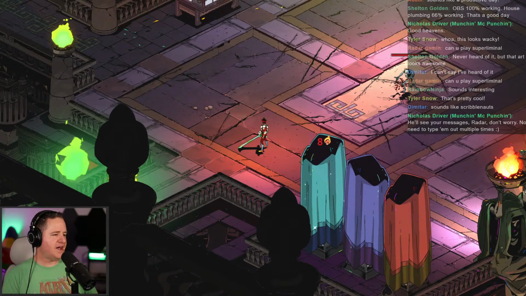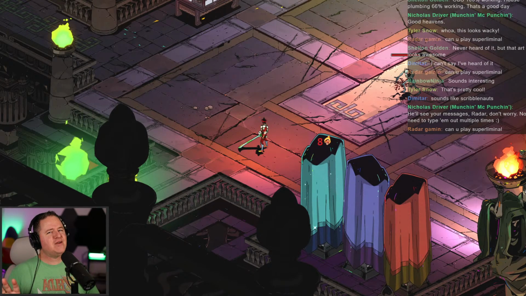Hey, Radar Gaming, how are you? Sounds like it was a very productive day. OBS 100% working. House plumbing 66. Yes. You know what? I'm gonna say 80% because I had to actually reconnect and glue together some PVC piping and everything, and I got it all working with no drips. So I'm gonna round it up a little bit higher just because of that.